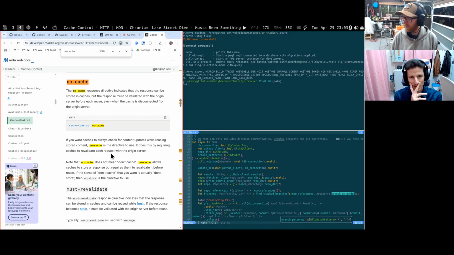I think even when the cache is disconnected from the origin server, like imagine you're online, you're offline. That means if you can't reach it, then your cache is invalid. Whereas if you've got an e-tag, but you're not connected to the origin, then it's okay to serve up that response. That makes sense to me. Yeah, sounds plausible.